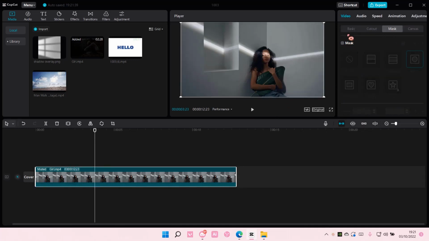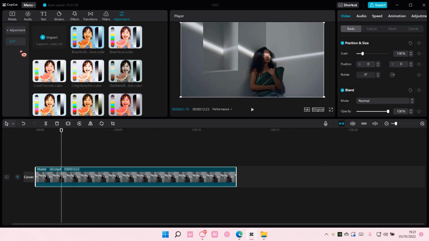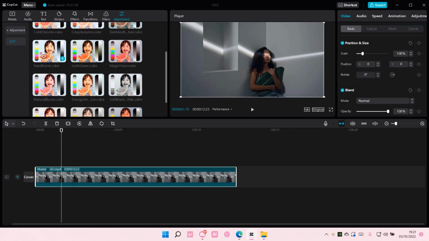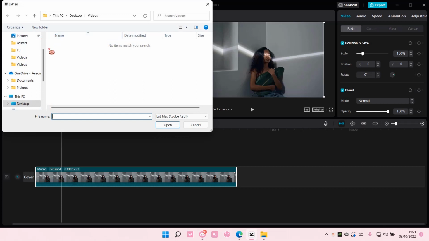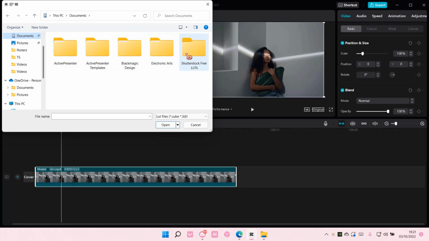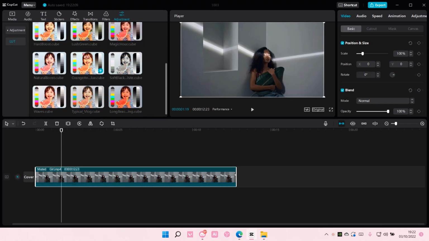In this video, I'll be showing you guys how you can color grade on CapCut PC. So let's go to adjustment, and I'm just going to the LUT section here, and then you can just import the LUT, which I have in documents. Oh, where is it? Oh, I changed it, but just import your LUT. The file is like a cube or like a 3DL, but I just choose the cube one.